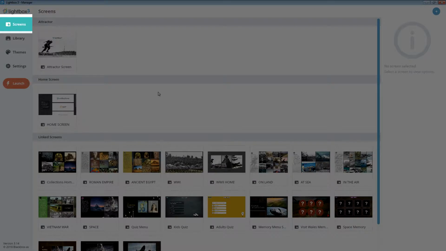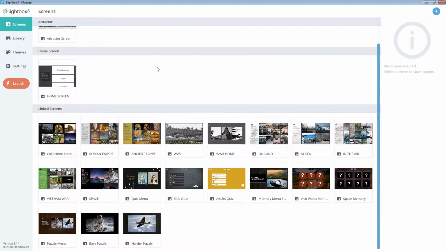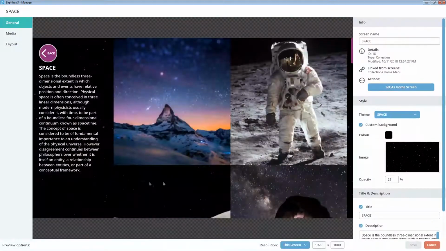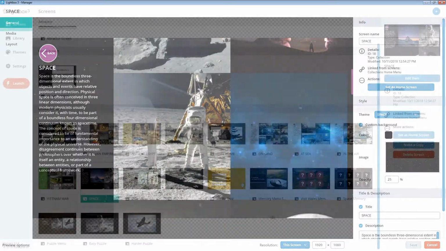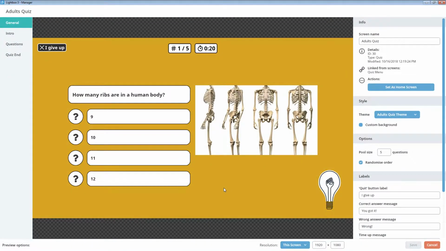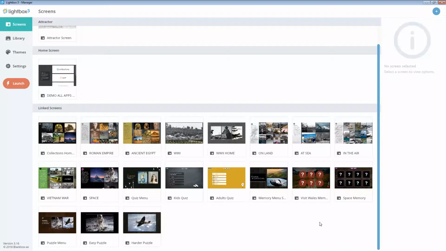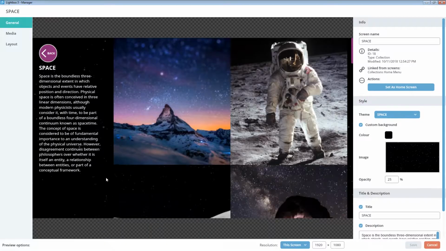The screen section is where you create your specific interactives, depending on which Lightbox 3 applications you're using. This can range from a collection screen, to a quiz screen, or any of our many other applications. Each of the applications are built using the same framework, which makes creating them easy.